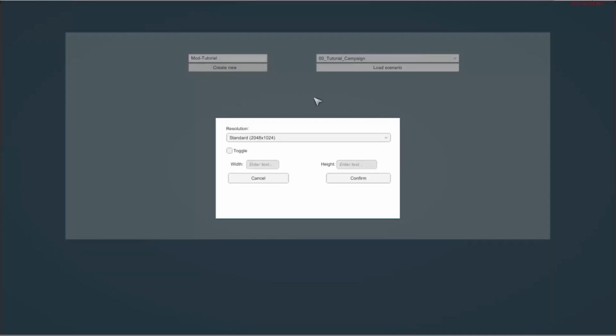And here you have the resolution window where you can choose in this drop down one of the three standard resolutions, standard, 2K and 4K, and you can also toggle this toggle button and enter your own custom resolution. But I'm going to stick with the standard resolution for the purposes of this video series, and so I'm going to click confirm to begin creating a completely fresh new scenario that we are going to populate with all other assets.